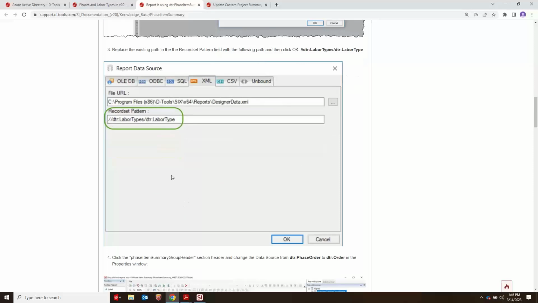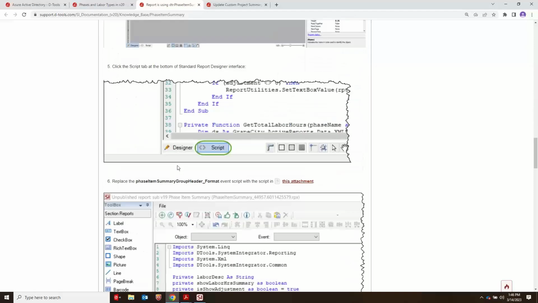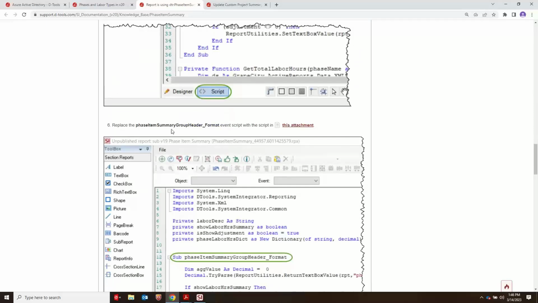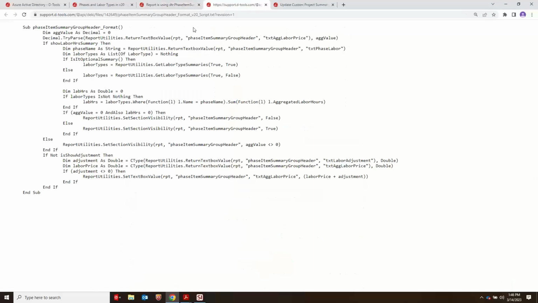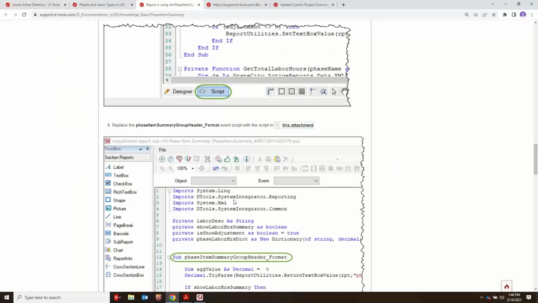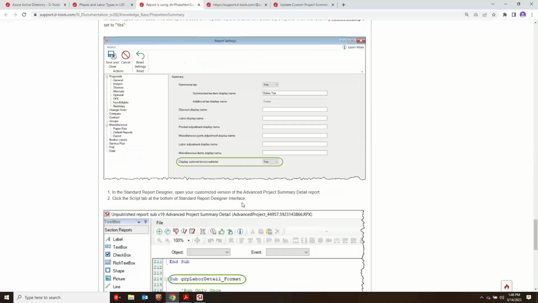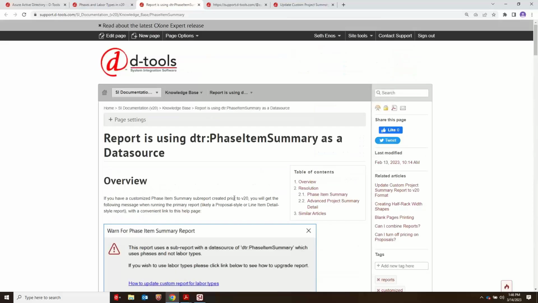And again, if you're not comfortable doing this stuff, it does involve script changes, meaning we tell you here, go find this section and replace all that script with all this script. So copy and paste, please copy and paste, don't type it. But if you're nervous about that, open a ticket with us, or if you're concerned about these reports, are they going to break before you upgrade? Contact us and let us know.